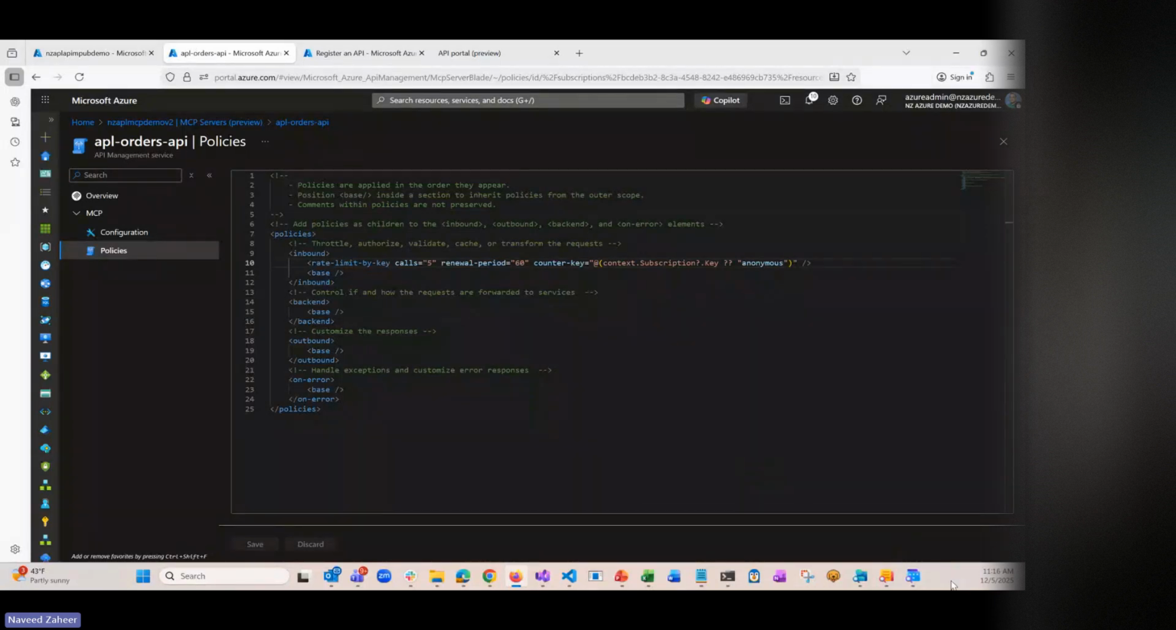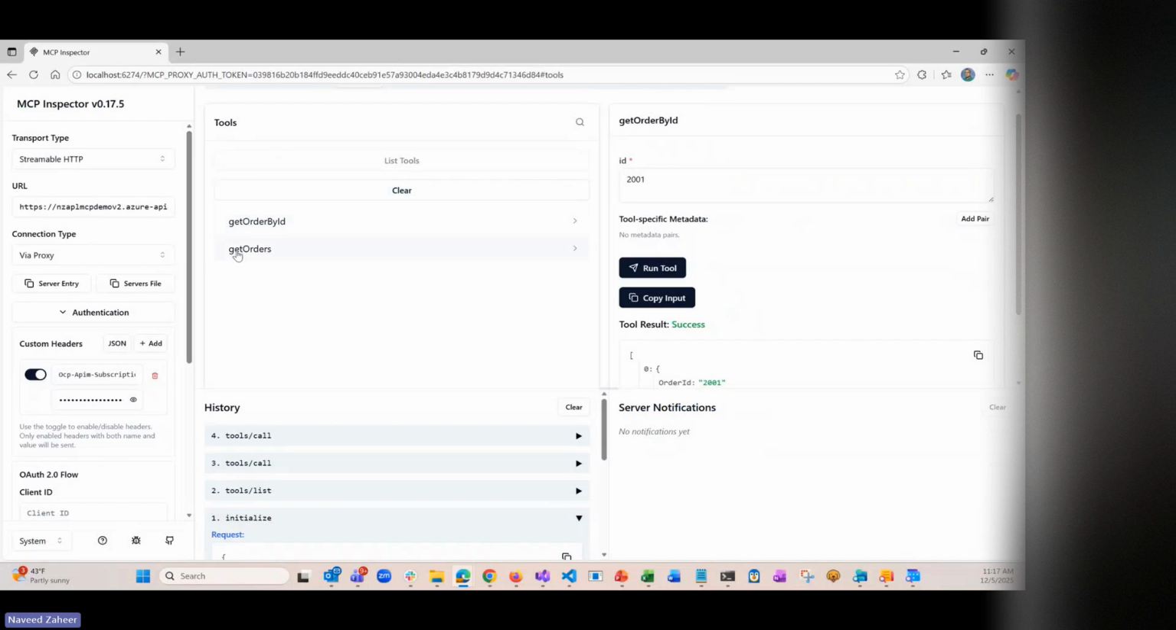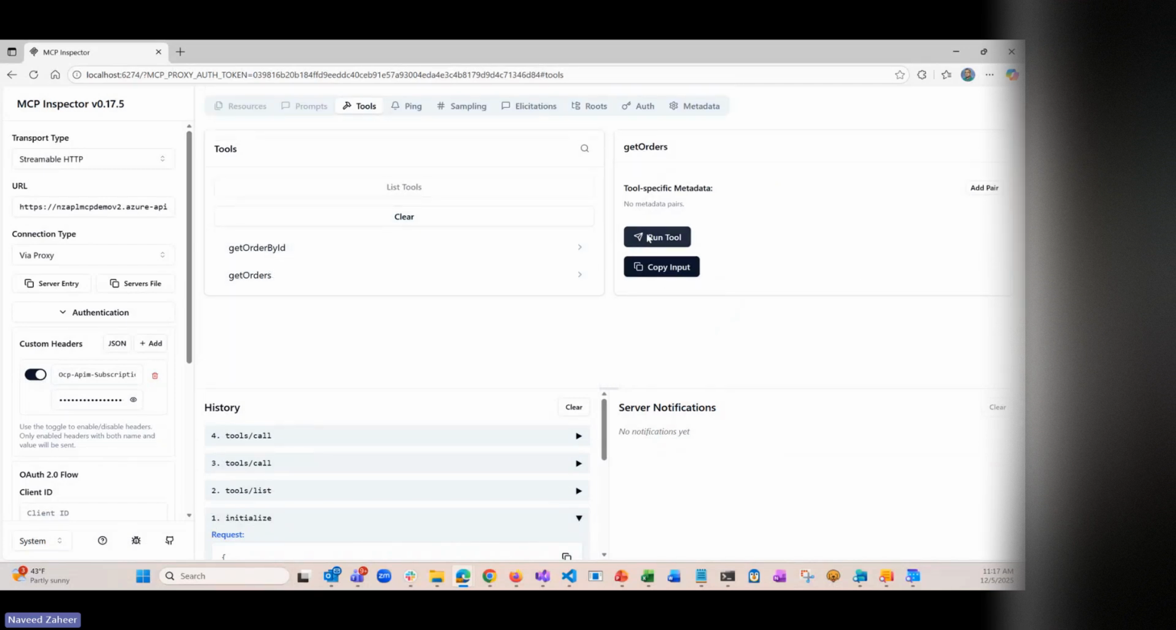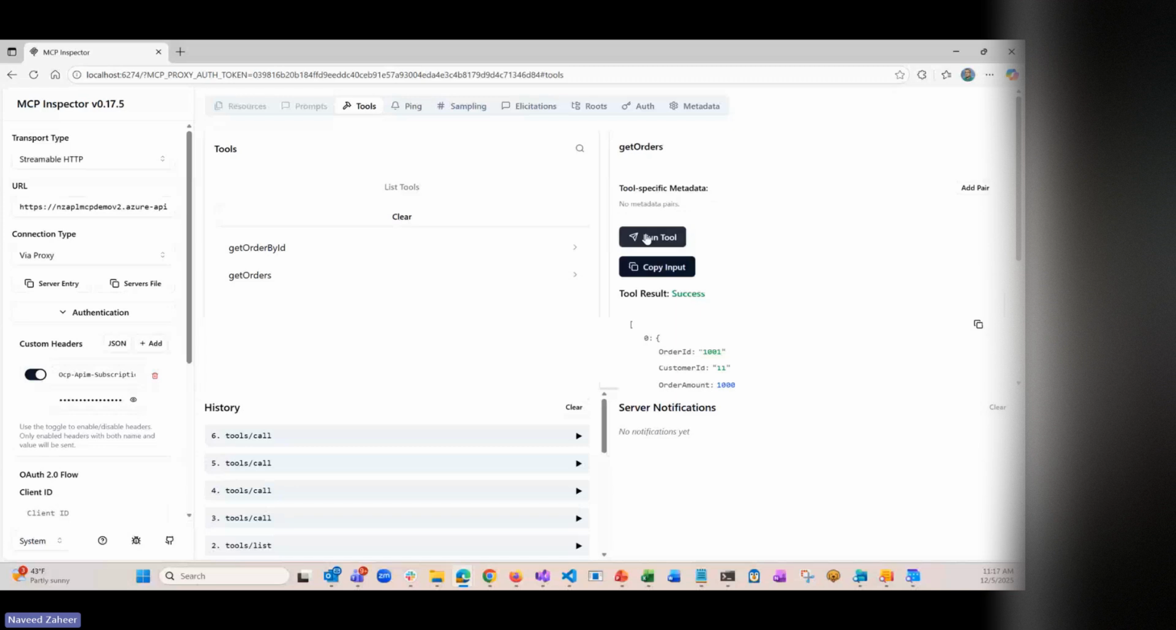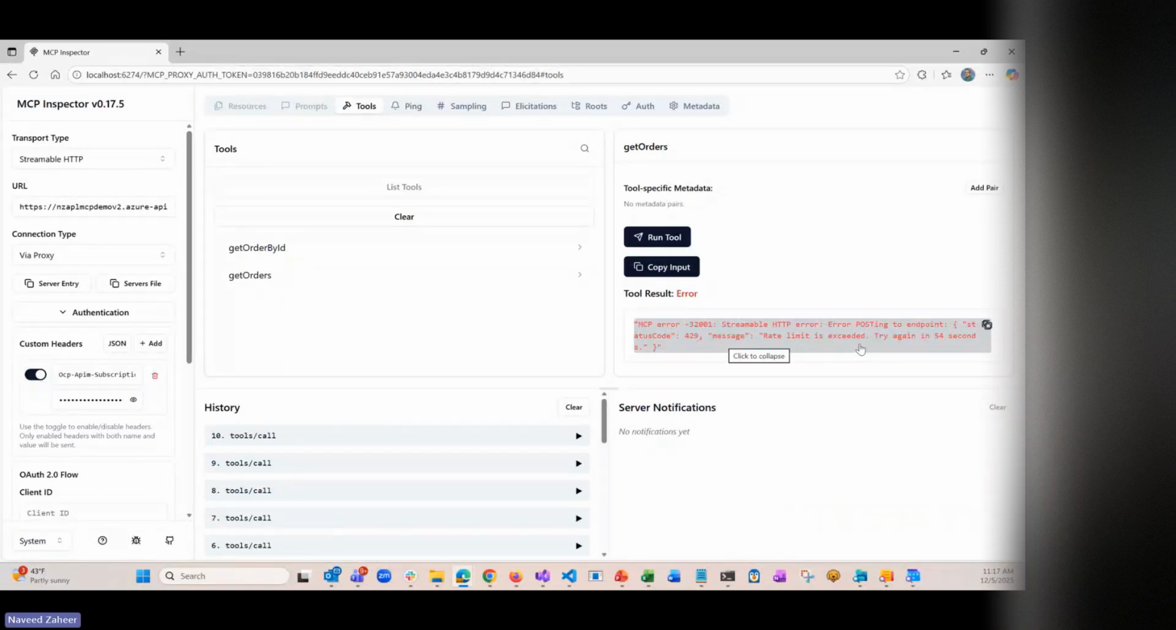Now let's go back to our MCP inspector and let's try to run the tool. We are going to do get orders and call it 1, 2, 3, 4, 5. You see, 429, rate limit is exceeded. Very simple. This is kind of the best of both worlds. You have your MCP server, you have been able to integrate it with API management, and through that integration, you get benefits like policies.